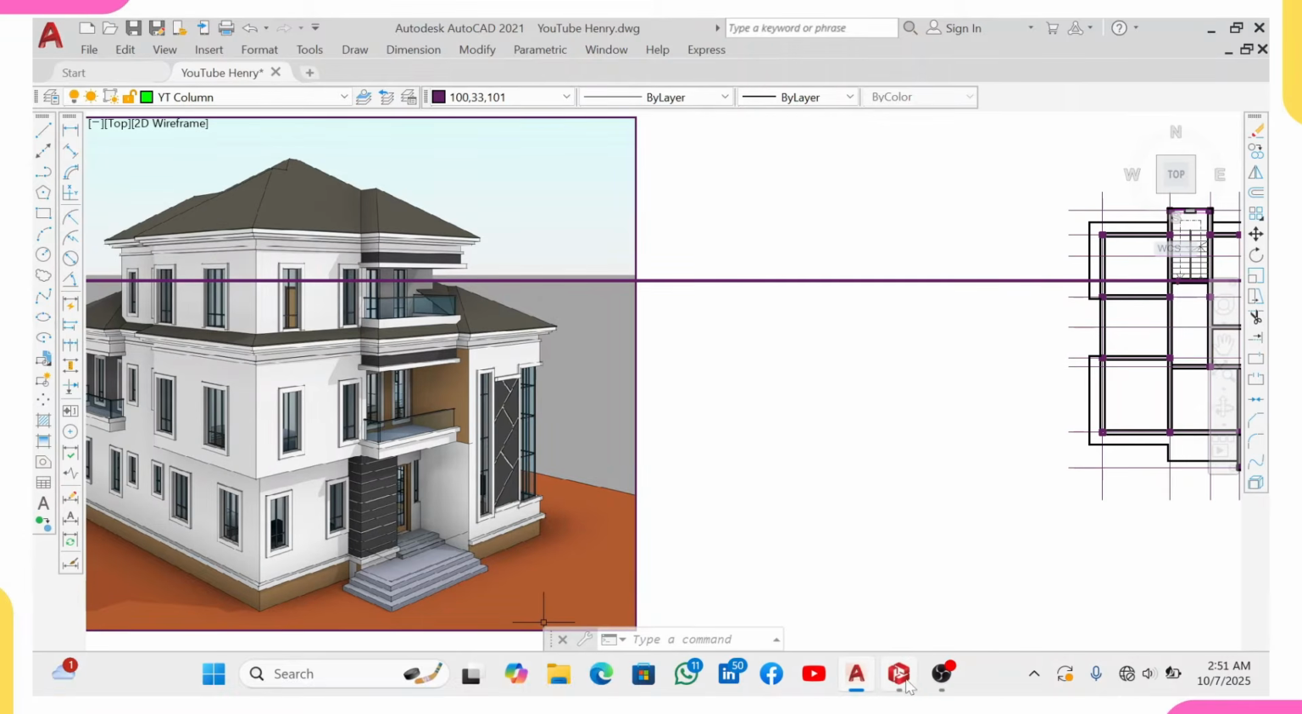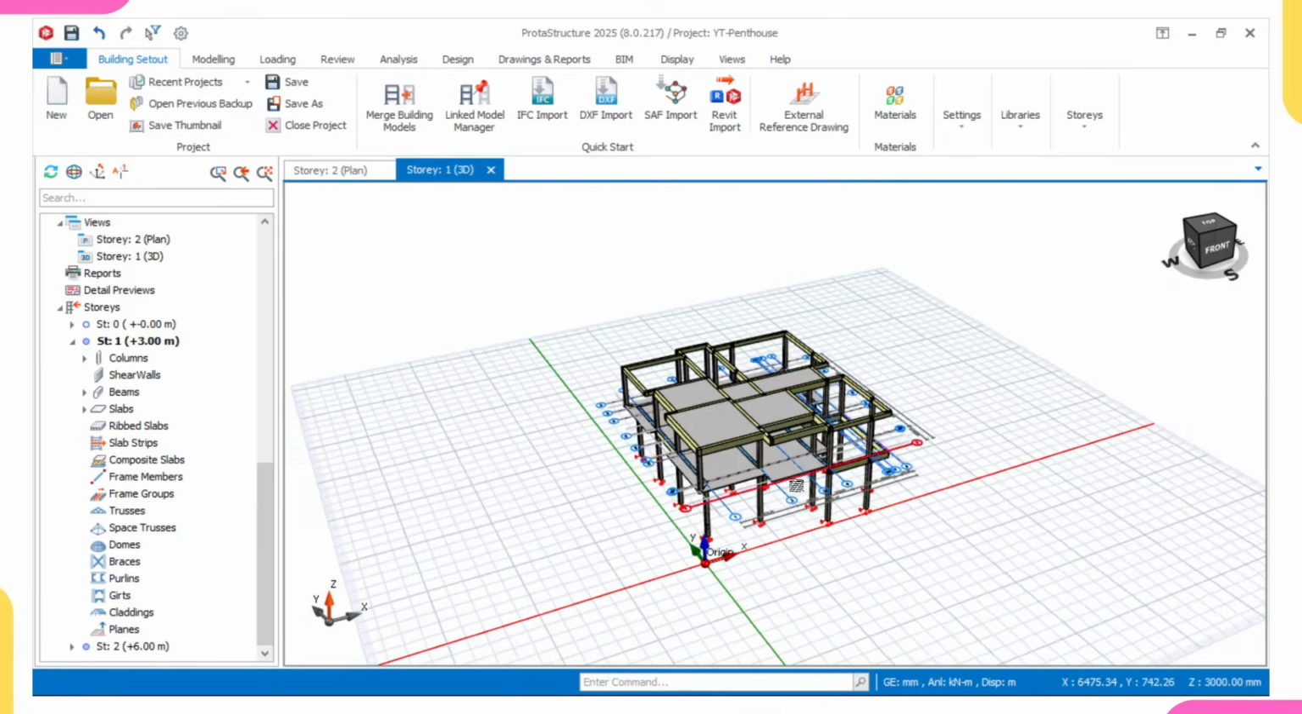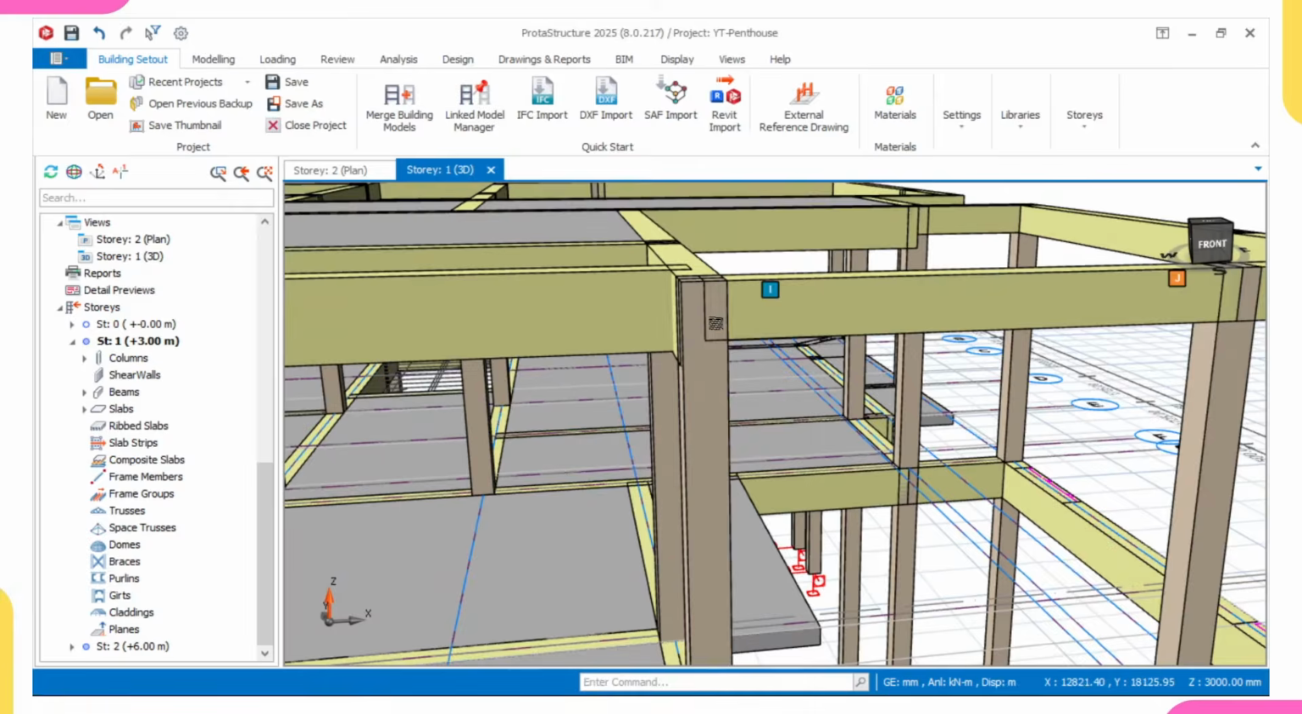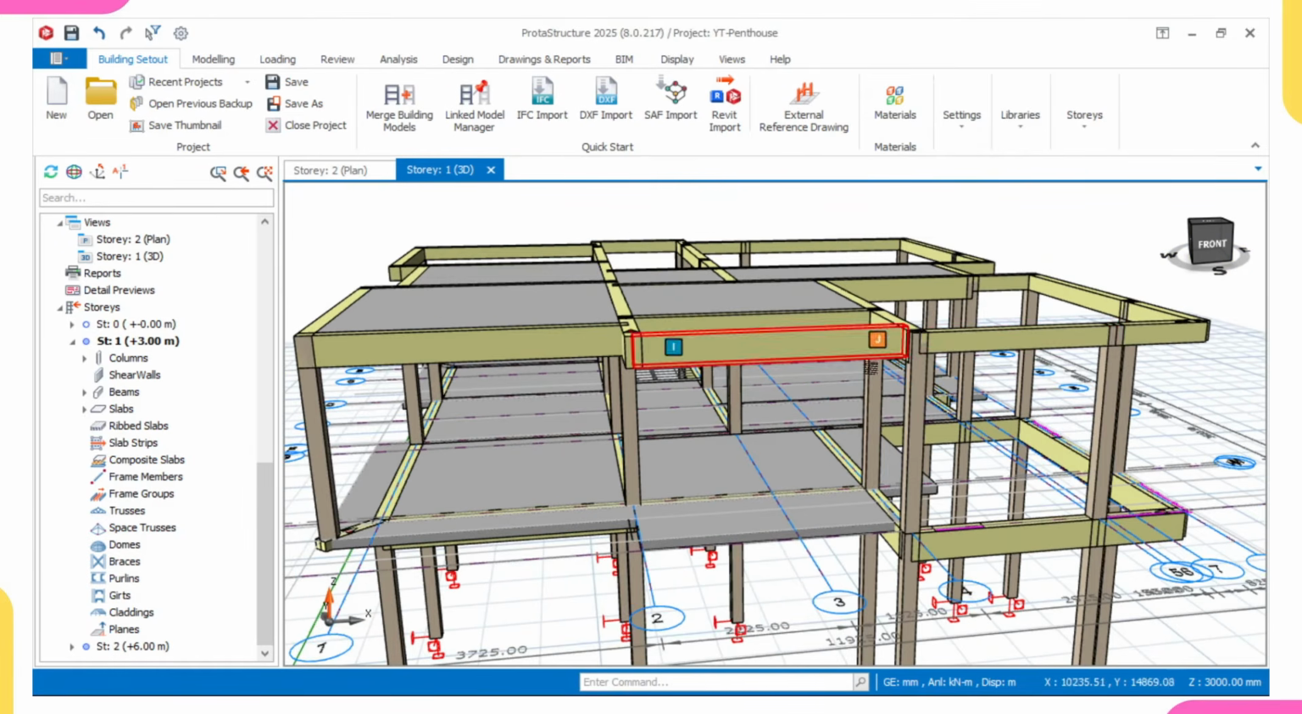And I'll come over to ProtaStructure. If I forgot to show you, if you look, the depth of this is now smaller than this. The depth is now smaller, you're not having the same depth because this is 300 and this is 450.